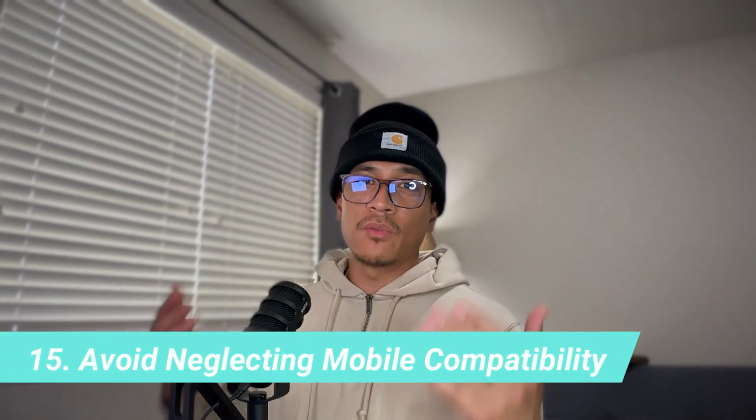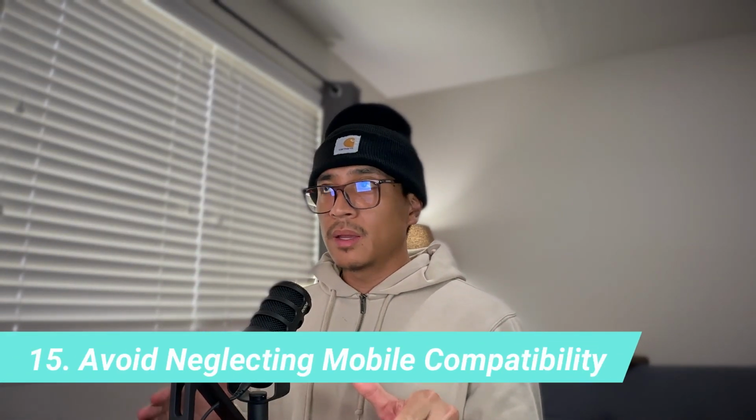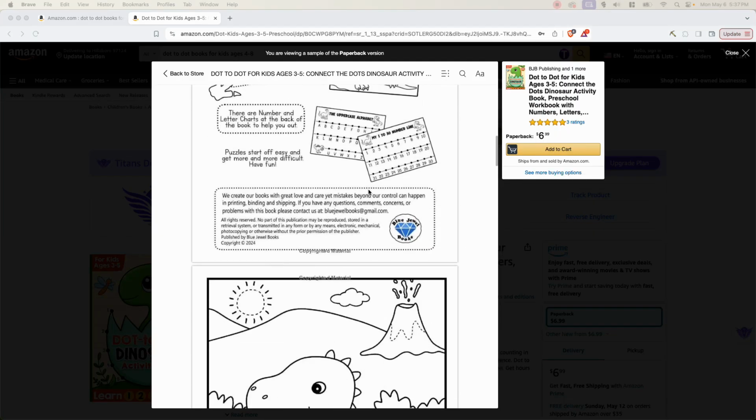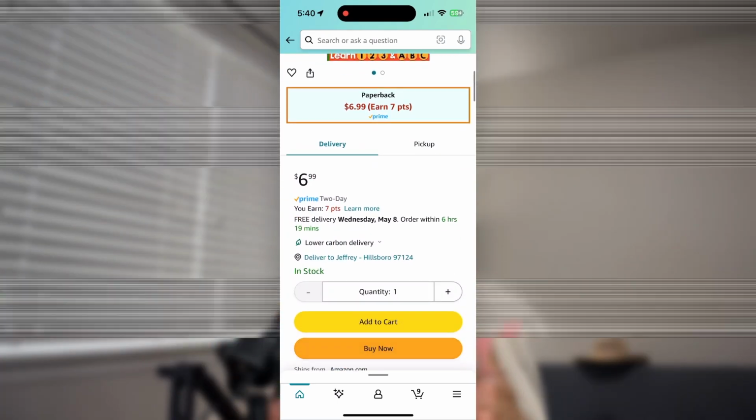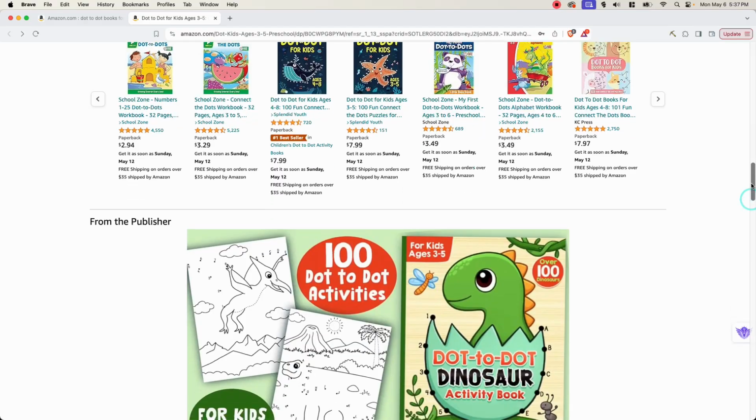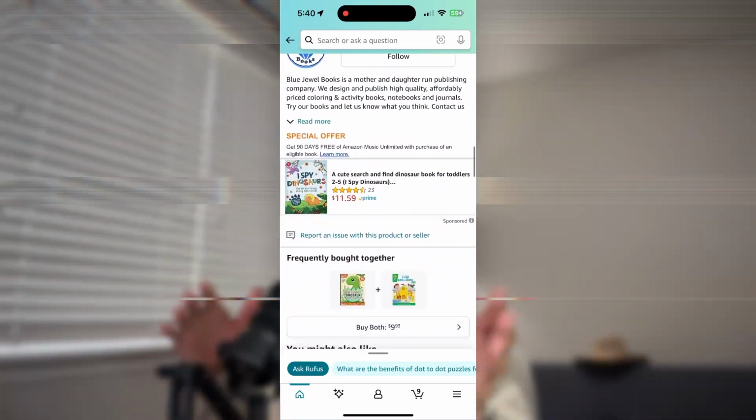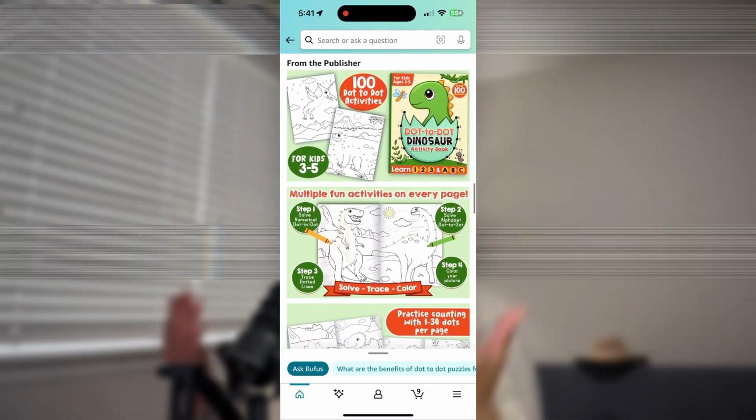Tip number 15, avoid neglecting mobile compatibility. Now, I'm sure you forgot, but most people access Amazon from their phone or tablet. And it's important to know that there are some things that show up on the desktop version that don't actually show up on mobile and tablet. So for example, things like reading the sample of the interior that show up on the desktop version don't actually show up on the phone. So it's important to actually take advantage of A+ content to be able to show these interiors off, because this is the only place to actually show off the interior of your book.